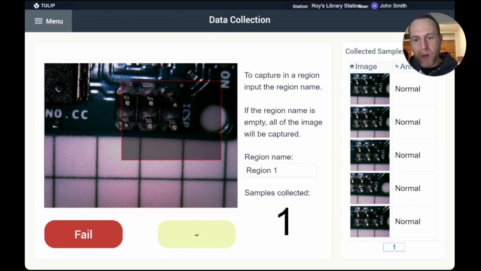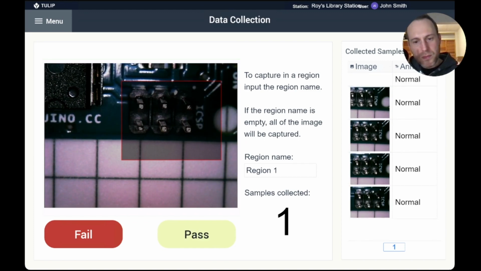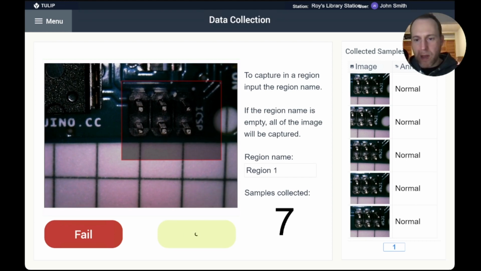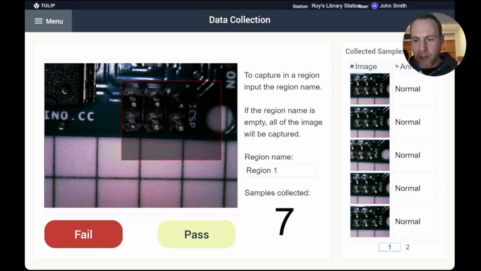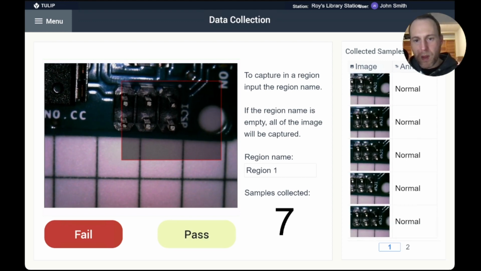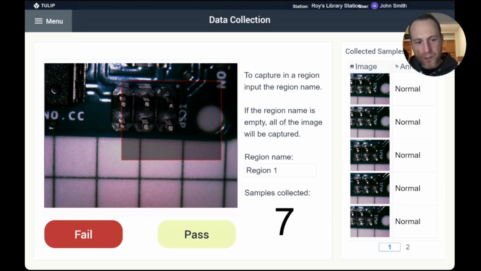Feel free to move it around so that we get some more variation. As you see, when I click, I get more and more of these samples collected in my Tulip table there to the right. We will want to get about 10 images at least from each one of these conditions, the correct and the failure case.